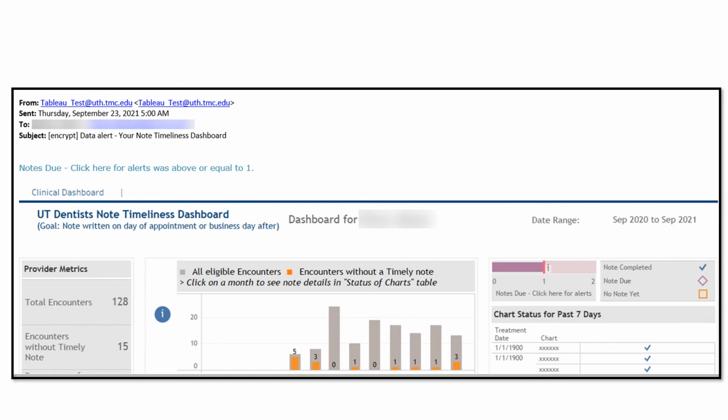We have it set up so that you will automatically receive an email on Sunday night or Monday morning if you have at least one note missing for a patient seen in the last 7 days. This slide shows an example of the email that you will be sent. It will show up as from the Tableau server where the dashboard is kept. The subject line will read, "Encrypt, Data Alert, Your Note Timeliness Dashboard."